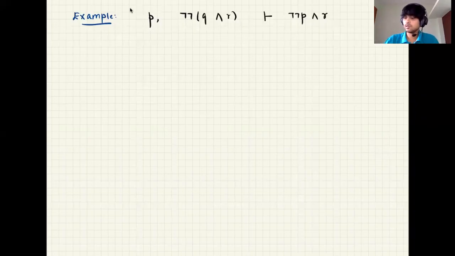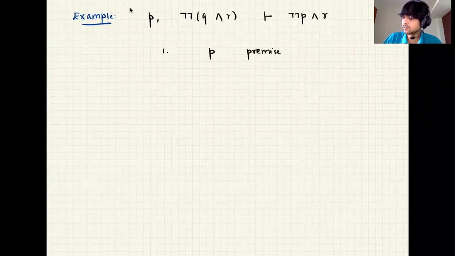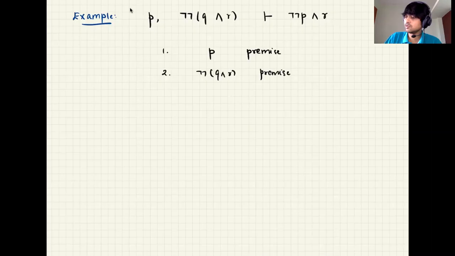Okay, so let me give you the answer. First I write P as the premise, not of Q and R, as the second premise. I want to derive not P and I have to derive R, and then I can use the AND introduction. So first, how do I derive not P?